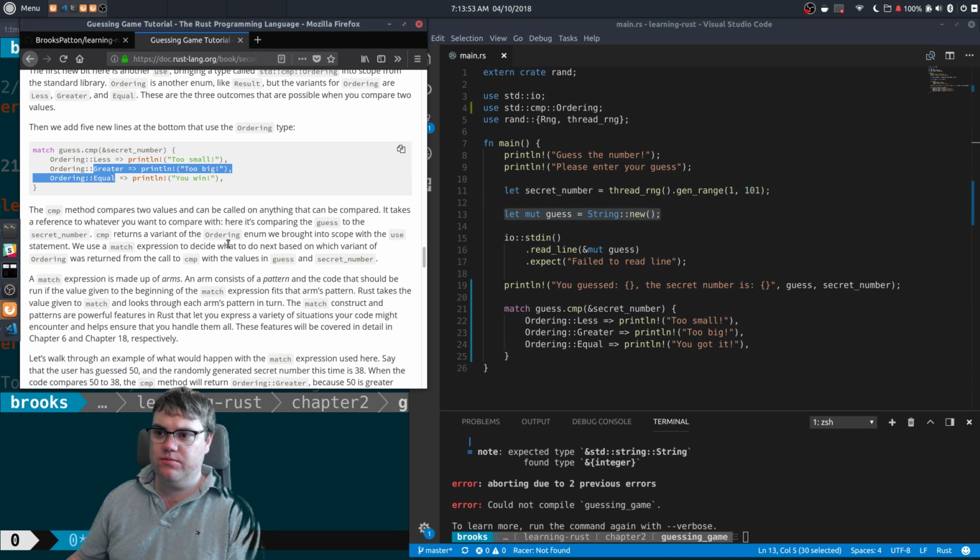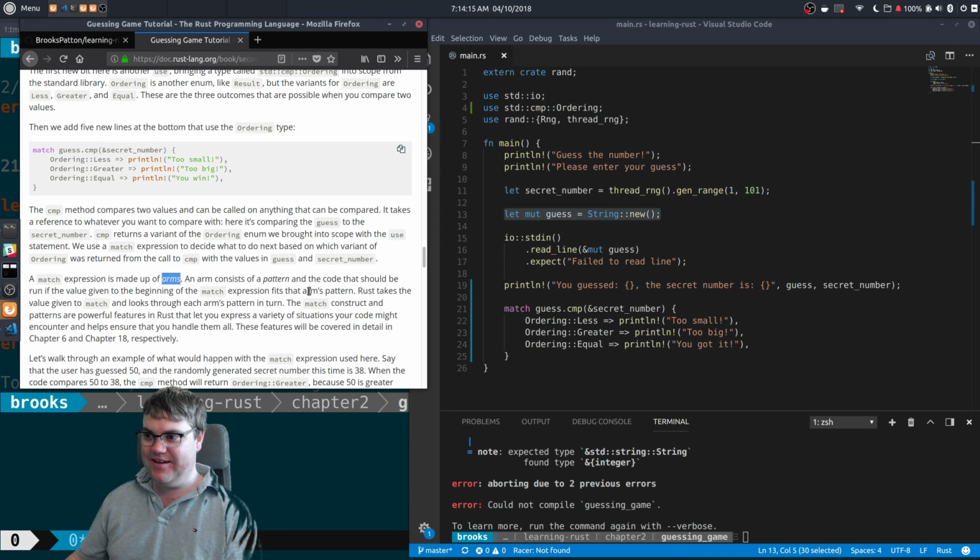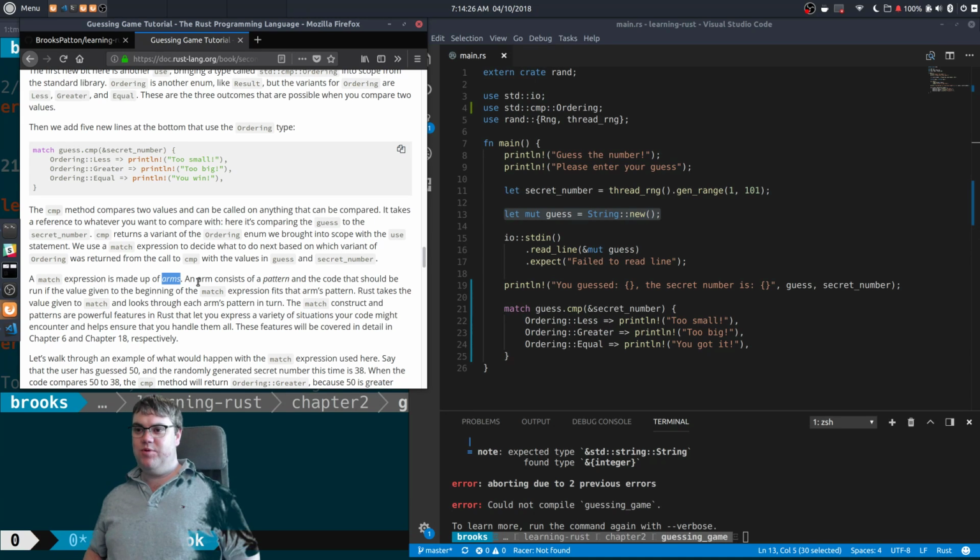Okay, so a match expression is made up of arms. An arm consists of a pattern and the code that should be run if the value given to the beginning of the match expression fits that arm's pattern. Okay, I don't know what it means by arms. That's a really weird word to use. Rust takes the value given to match and looks through each arm's pattern in turn. The match construct and patterns are powerful features in Rust that let you express a variety of situations your code might encounter and help ensure that you handle them all.